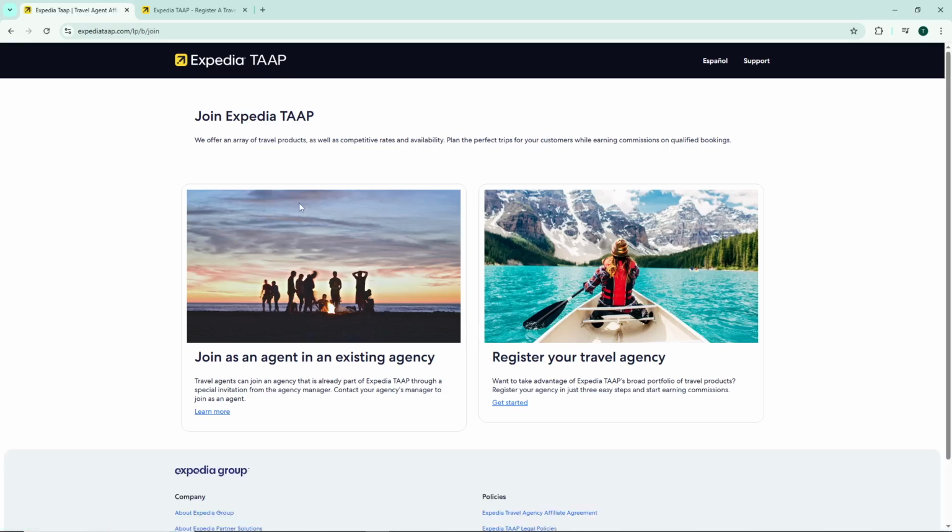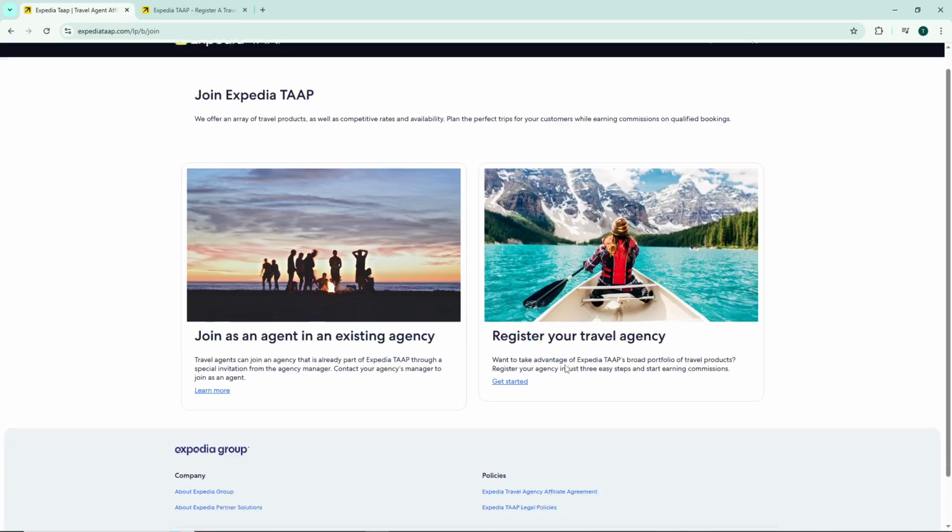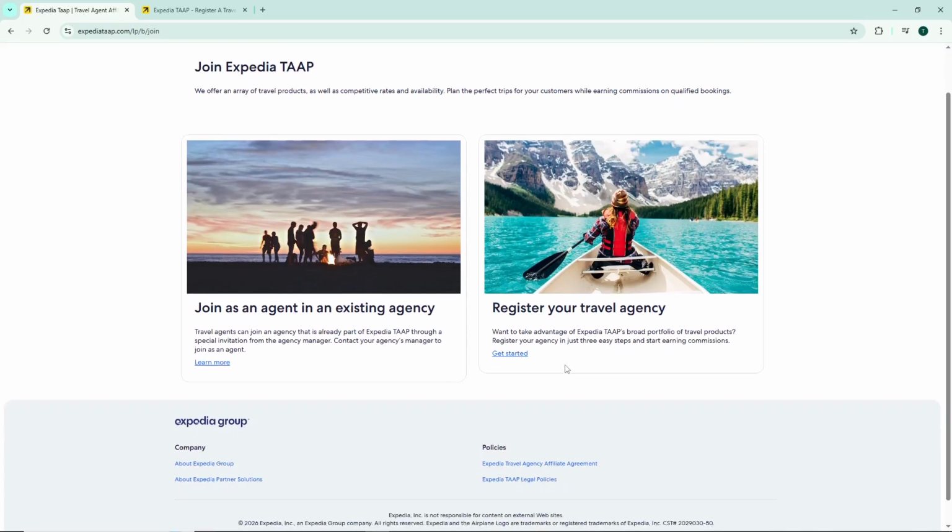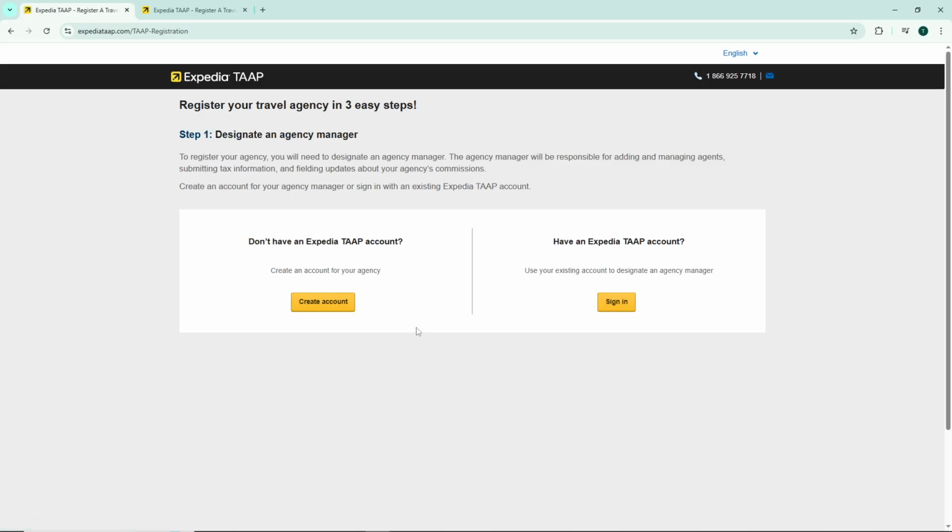You'll be presented with a choice here, which is an important decision for your setup. You can either join as an agent within an existing agency or register your own independent travel agency. The option you choose depends on your specific situation and business goals. For this tutorial, let's navigate to Register Your Travel Agency, then click Get Started. This option is ideal if you're establishing your own business entity.